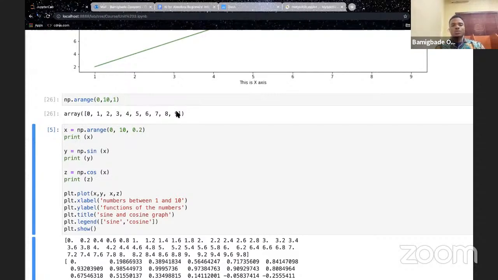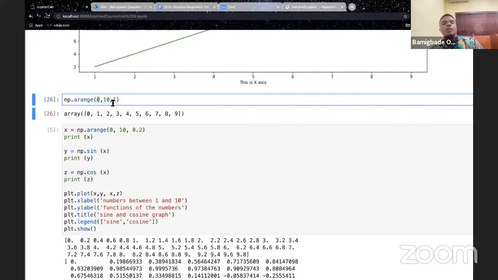And I told you the reason why we are stopping at 9 is because of how Python behaves. Python will include the lower boundary, which is 0, but exclude the upper boundary, which is 10. Do we get that now?